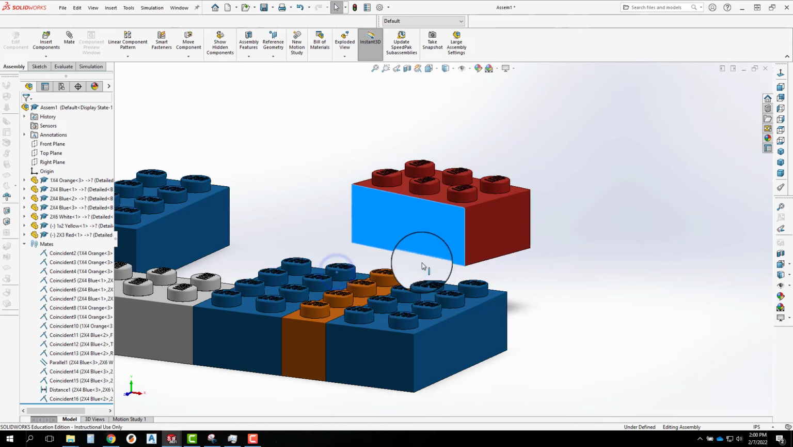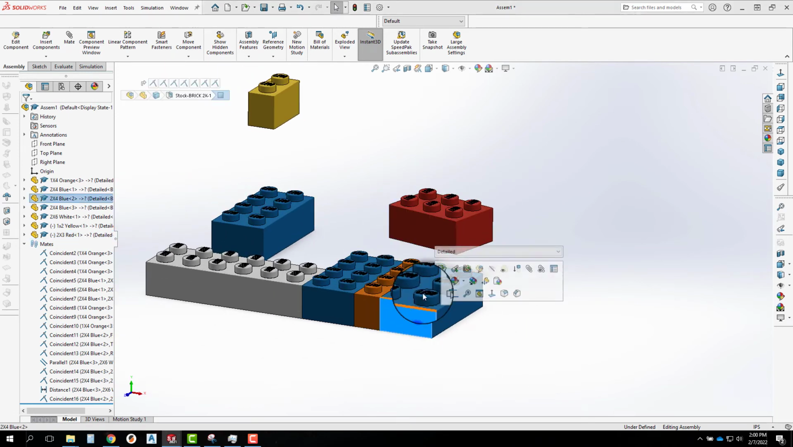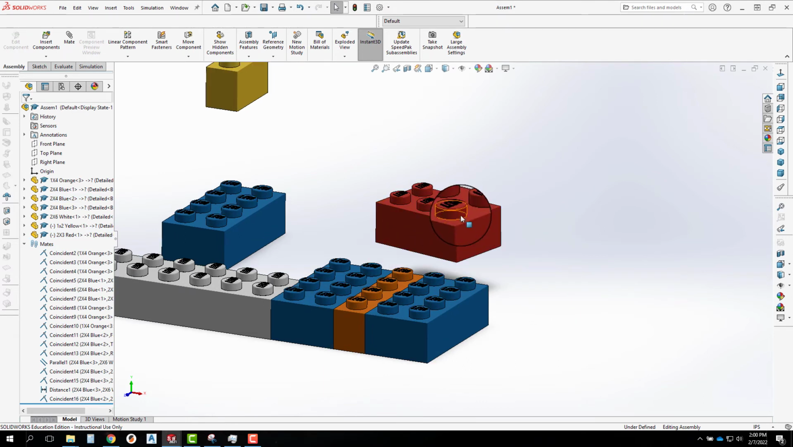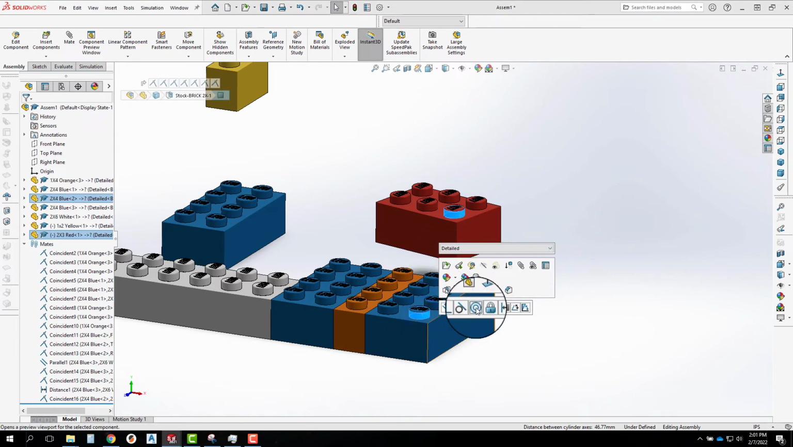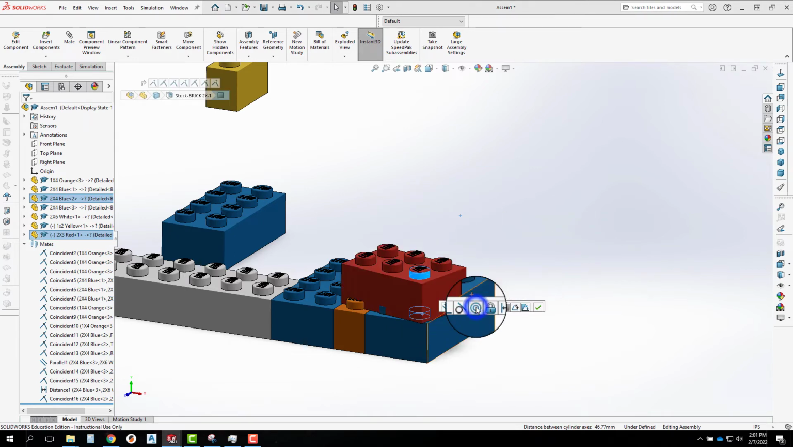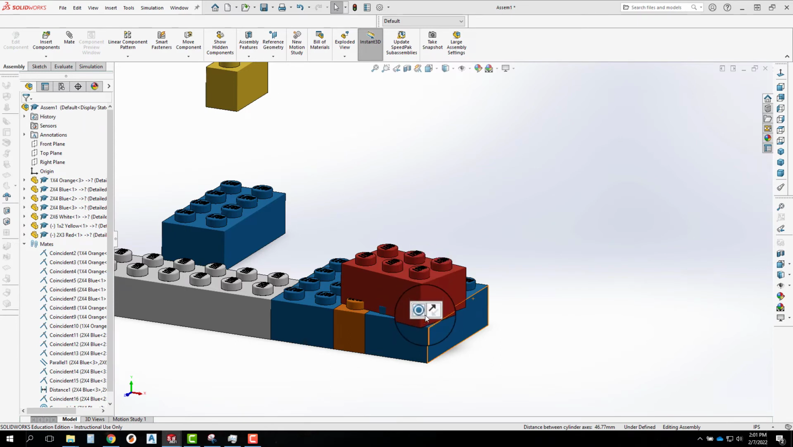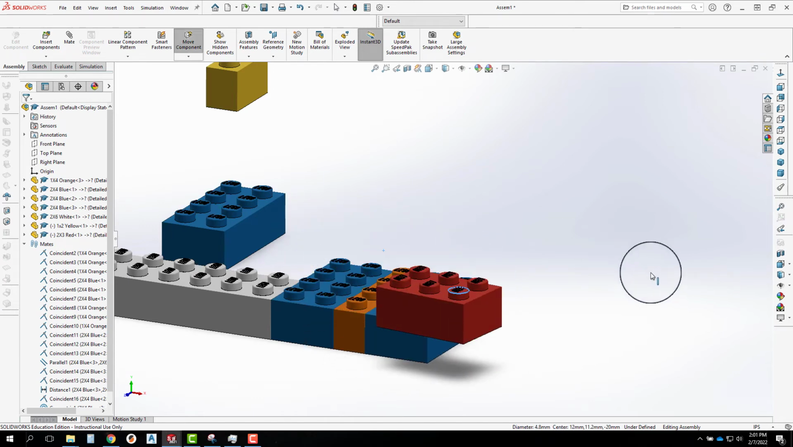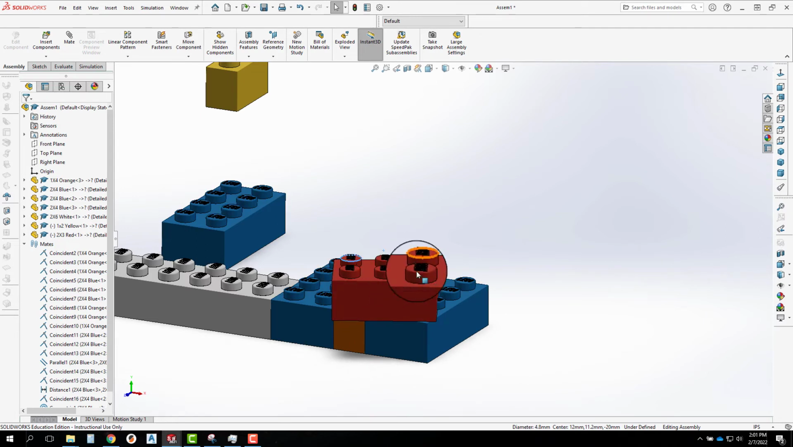I could continue how I have been doing and make a coincident between these two, but I want to show you another mate that's super useful when you're working with cylindrical features, and that's called concentric. Just like when we were doing concentric circles on sketches, if I select two circular features and pick the concentric option here, you can see it makes their axes align. So now, as opposed to a coincident on a face, I can still rotate this part around. It's just maintaining alignment between the axis of those two circular features.